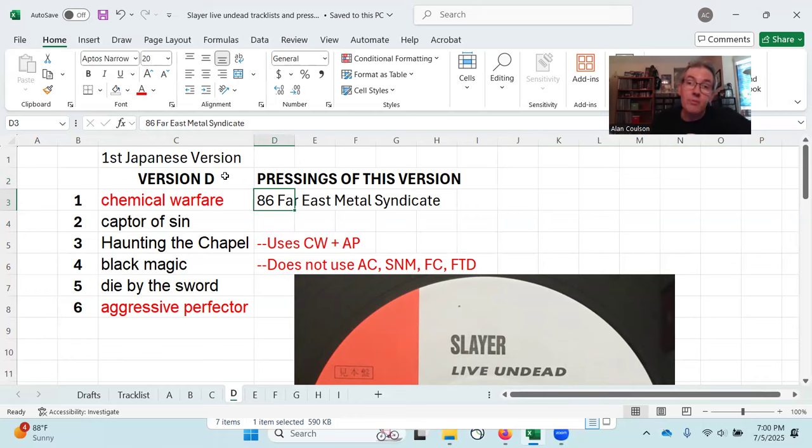But the track list on this Japanese pressing, which was done on Far East Metal Syndicate, is notably different from versions A, B, and C we've looked at, because this time they included the songs Chemical Warfare and Aggressive Perfector. Again, I've got them highlighted in red since they're appearing here for the first time. Songs that you don't see used here, we don't see the Antichrist, we don't see Show No Mercy, we don't see Final Command, and we don't see Fight Till Death.